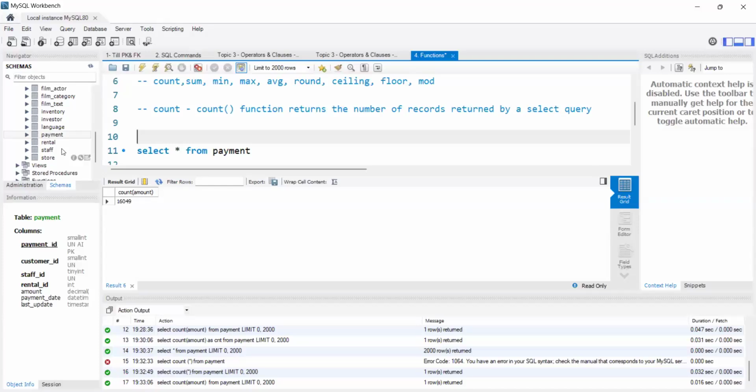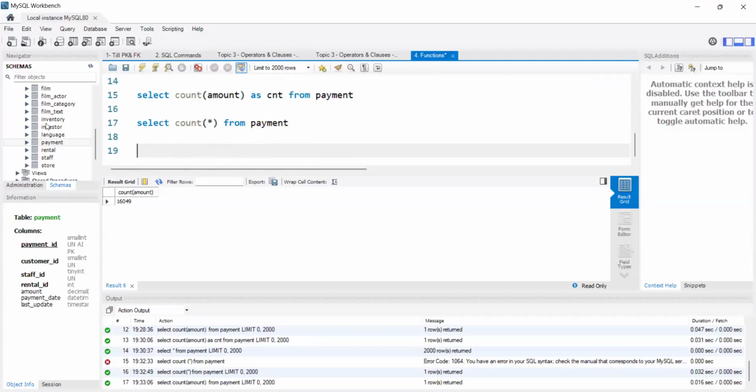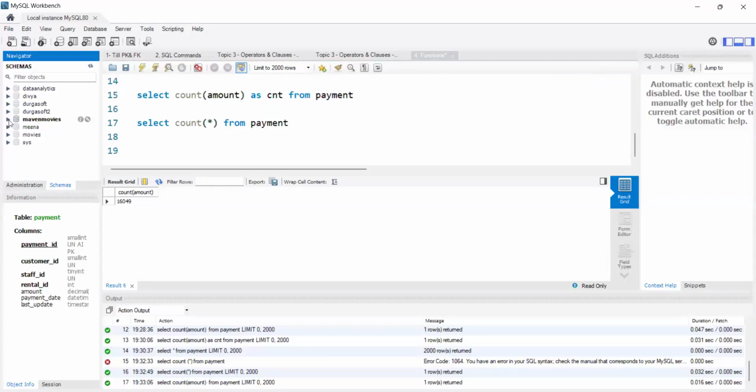For example, if you see the employees table here, we can see only 2000 rows for now. So let's see in another database. Let's see the Durgasoft database.